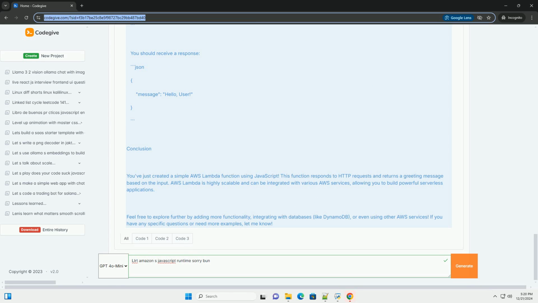Benefits of using AWS Lambda. No server management: you don't have to worry about provisioning or managing servers. Scalability: AWS automatically scales your application by running code in response to events. Pay only for what you use: you are charged based on the number of requests and the duration your code runs. Setting up AWS Lambda with JavaScript.